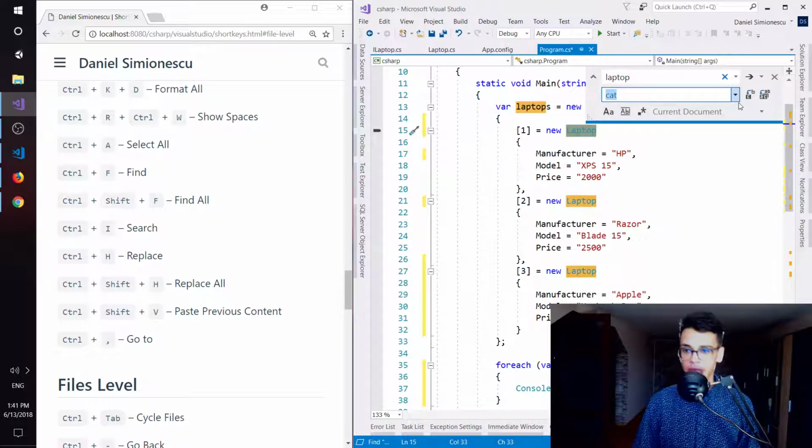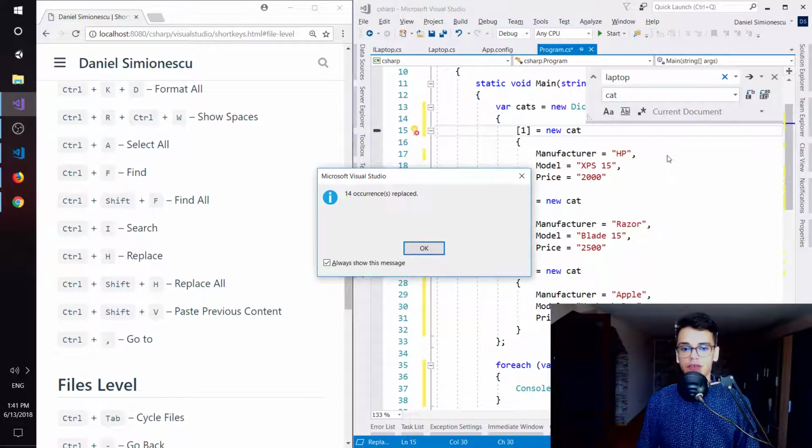Why not? And also you can replace all of them at once by pressing Alt and A, and I forgot that. So Alt and A to replace everything at once. So Alt A, everything got replaced, and we see 14 occurrences replaced.